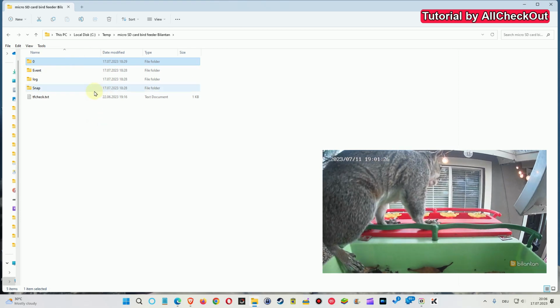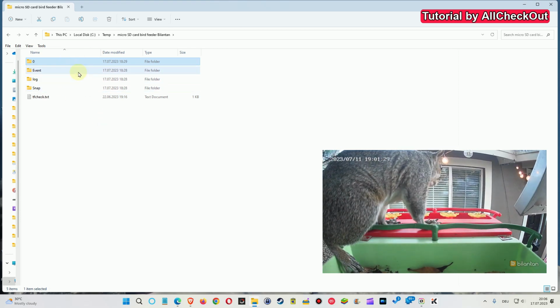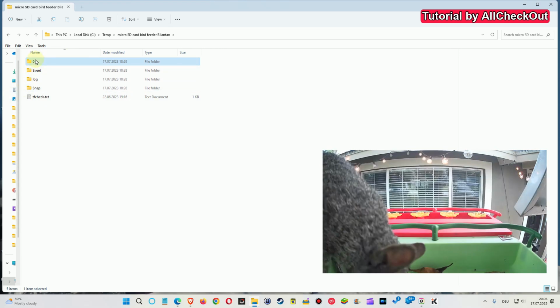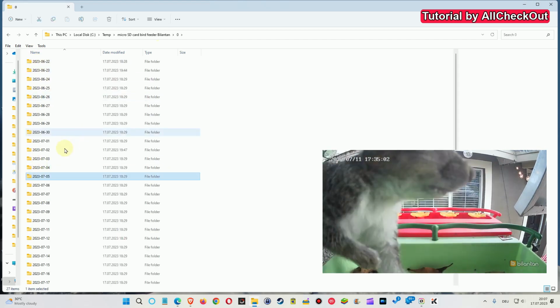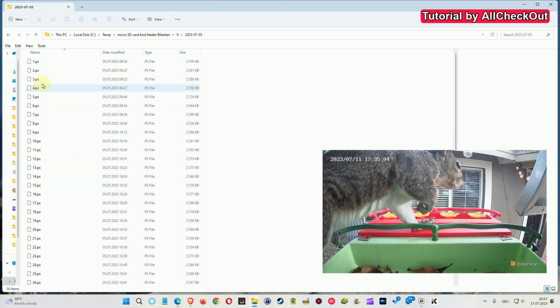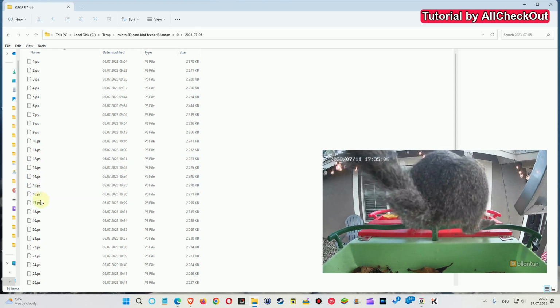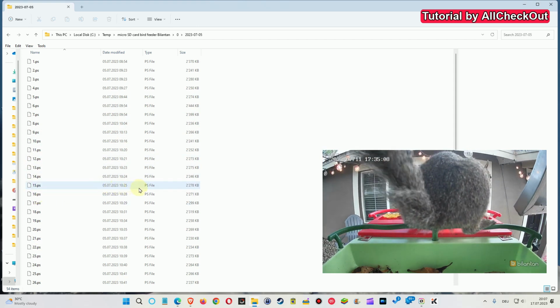So here I have the content of a micro SD card from a bird feeder, and I've been looking through these directories to search for the video files. I found it here in the 0 folder, and then you have a folder for each day. But what you find is these enumerated files with the PS ending.